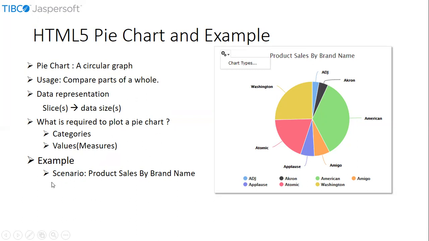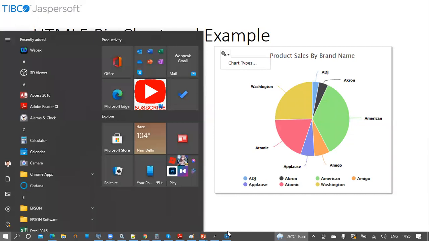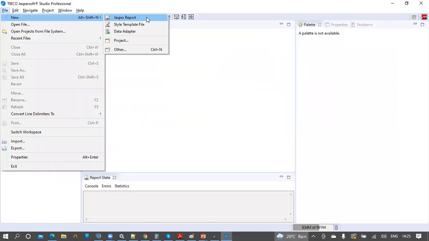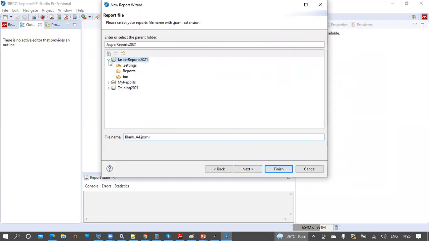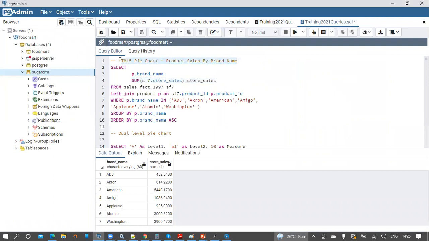Now, let us consider a scenario of product sales. In the example, we are going to display the product sales by brand name. Brand name is the category and product sales is the measure. So to start with, let's create a blank report. From file, new, Jasper report. Then select the blank report from the report templates. Click on next. Then let's save this report under the reports folder. I am going to name it HTML5 pie chart, product sales by brand name.